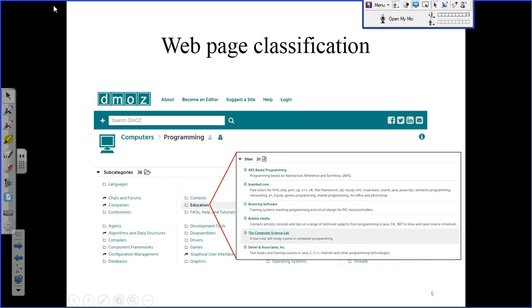Another application is categorization of web pages. This one, DMOZ, is the largest repository on the web, and it's also used by Google. If you can see here, it's a hierarchy: computer, then programming, and then we have all these topics. And when you open, for example, education, you get all these clusters of web pages about education.